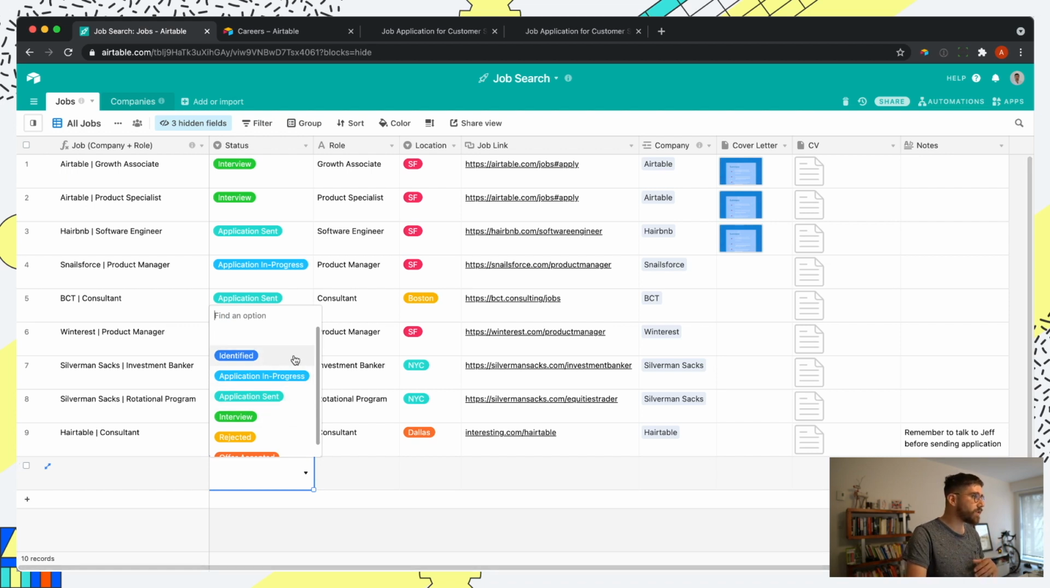I've got this status field. So when we identify a role we want to apply to, we tag it as identified. Then when we're working on the application, where we're writing our CV or our cover letter that's specific, we move it to in progress. When we send it off, it's application sent. If they call us back, it's interview, otherwise rejected. And if we get the job, we move it over to offer accepted.